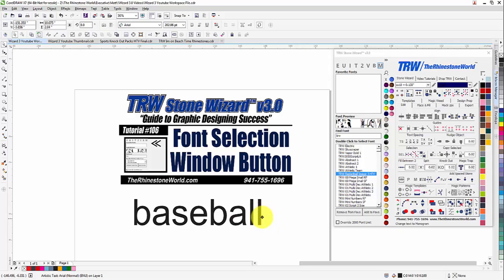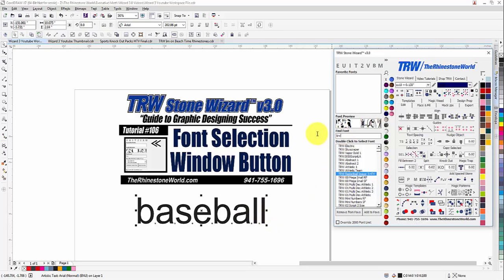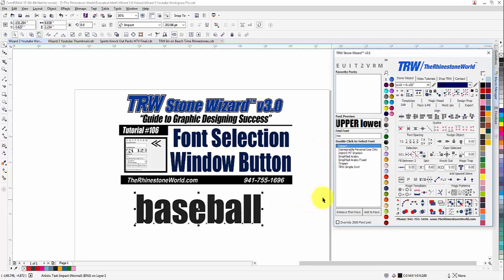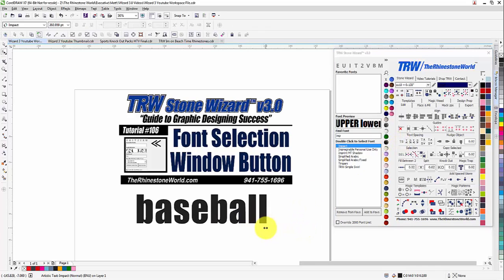So check this out. I have baseball right here. I want to change that to an impact font. I just type in IMP. There's impact. Now I can still work on my editing. So text spacing, more, less. Click on text spacing, more, less, whatever I want. See, very easy to use when our font window is open here.